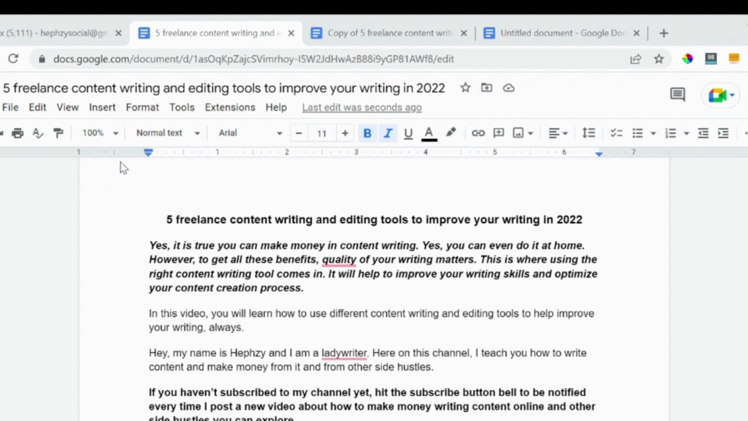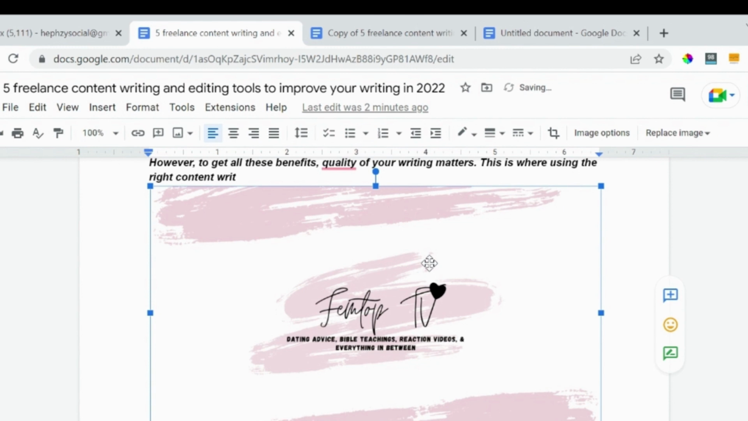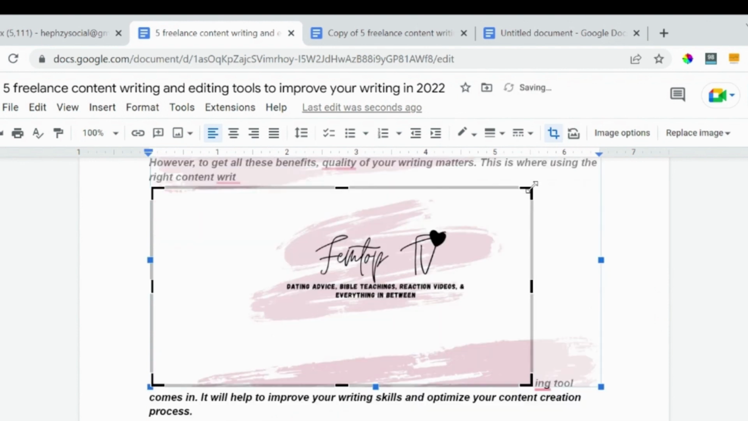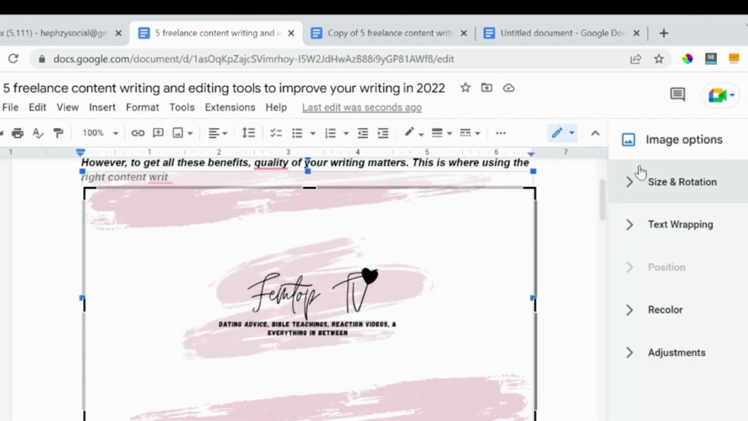Okay, I can insert this into the document. You can see this is the image we just inserted now. So here you can use a crop tool to reduce the size of the image or to make it bigger. There are also other image options here. You can rotate it and resize it. You can wrap text around it. You can recolor it. You can adjust it.